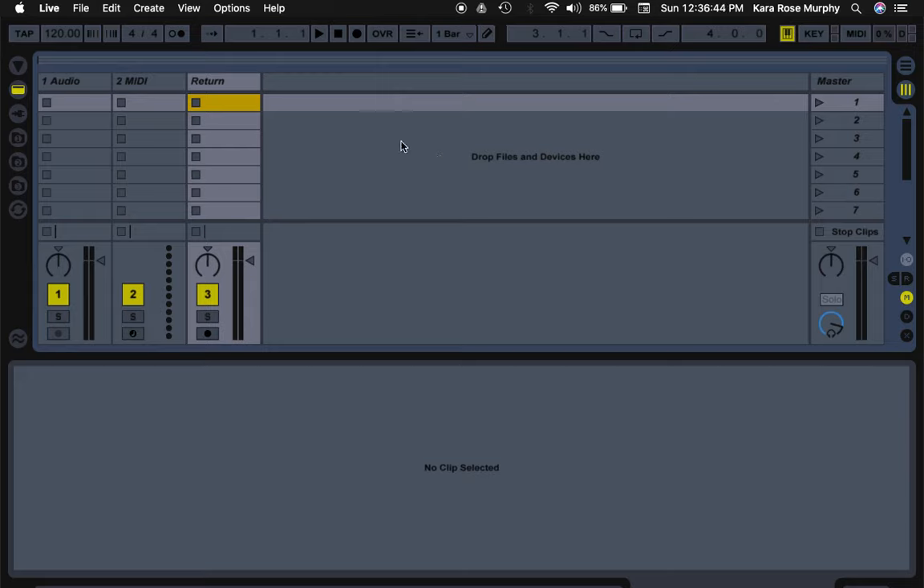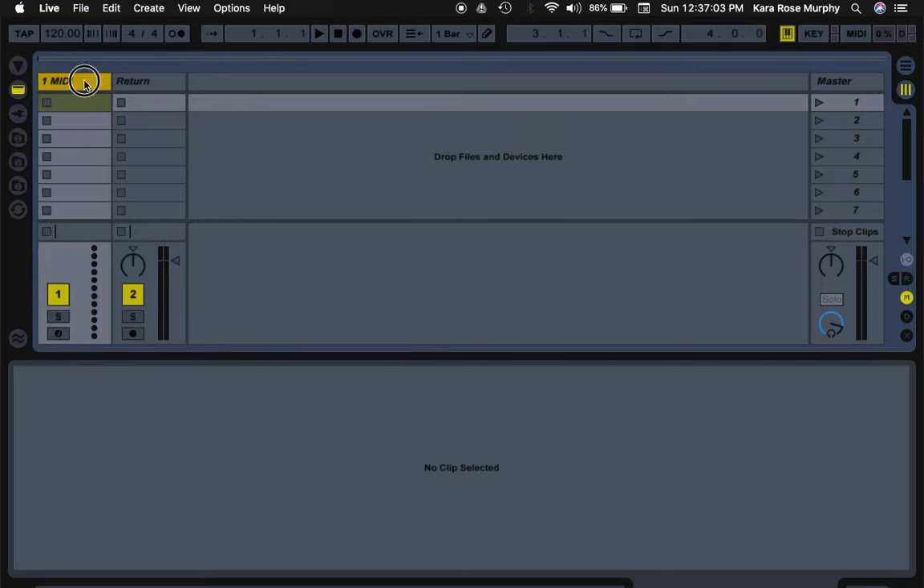So to begin with, you may have a different array of tracks. The default that appear when I create a new Ableton session usually includes an audio track, a MIDI track, and a return track. So we don't need this audio track right now. I'm going to delete it.